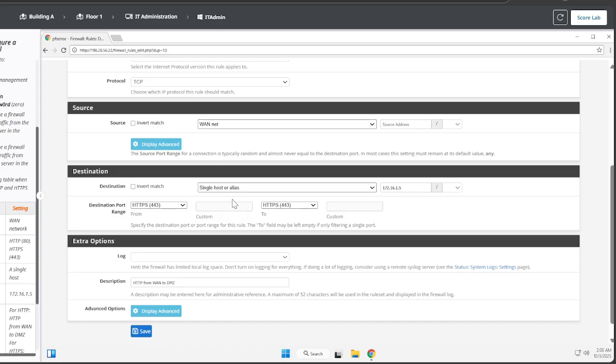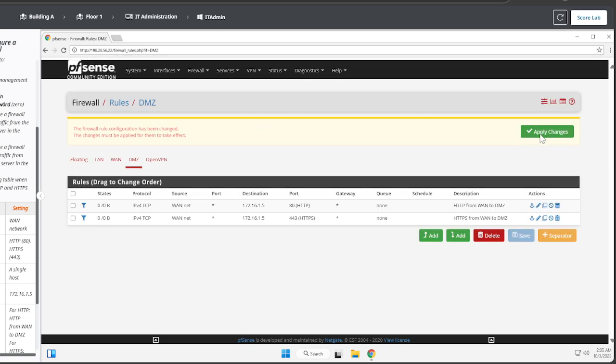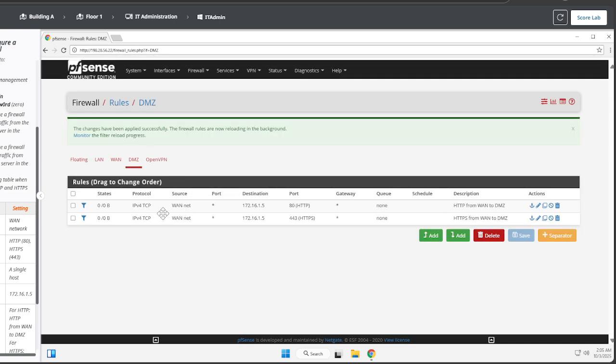Then I want you to go to extra options here and type in the description HTTPS from WAN to DMZ. Once you have done that, save changes, then apply them. So you see we have created a rule that passes HTTP from WAN to DMZ. Then you have created another rule that passes HTTPS traffic from WAN to DMZ.